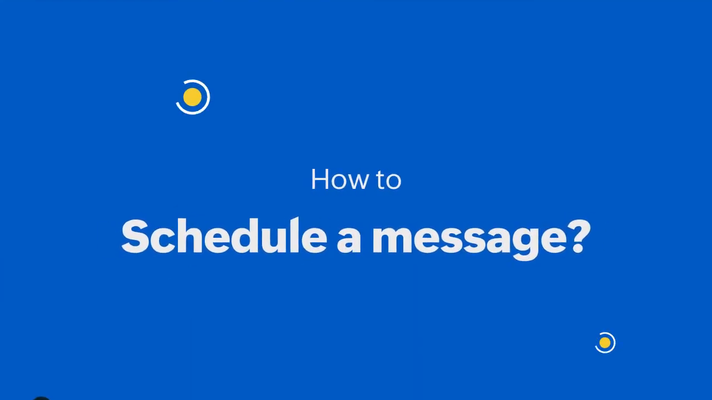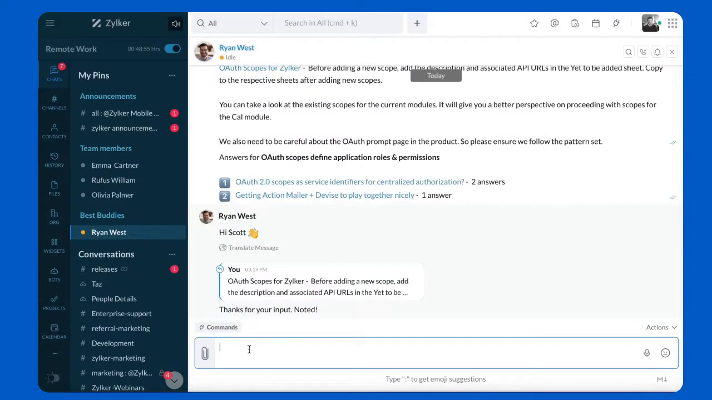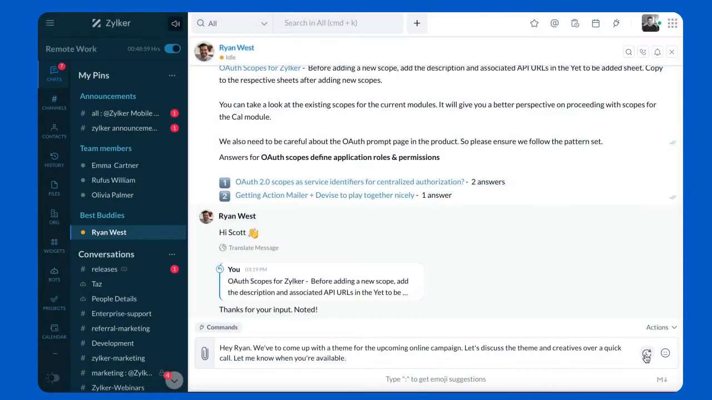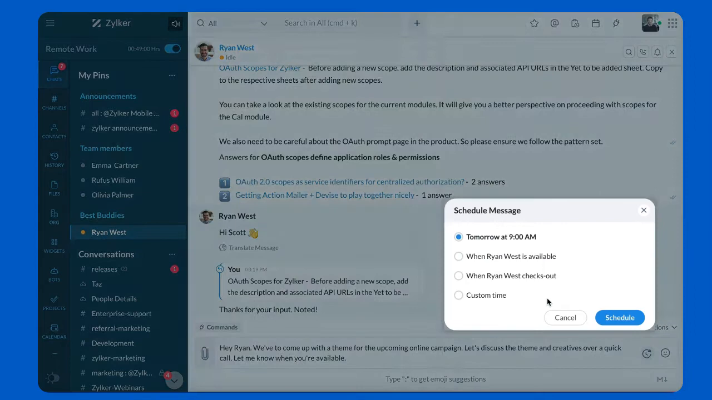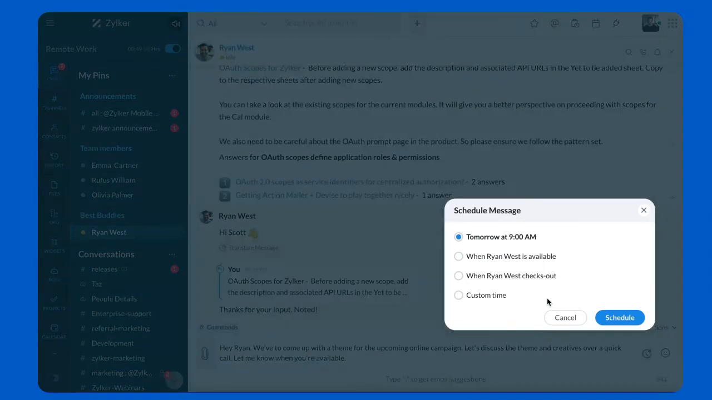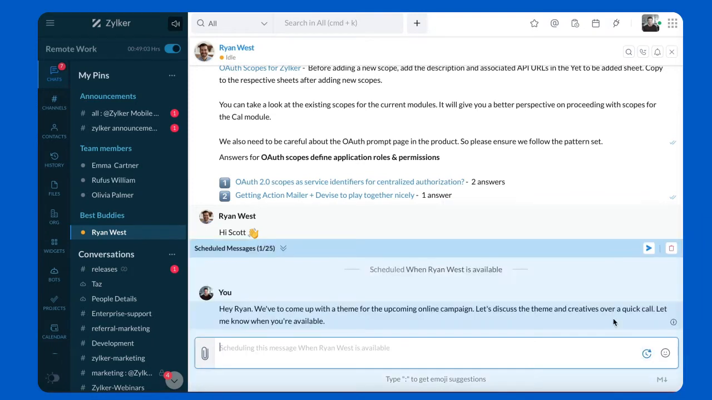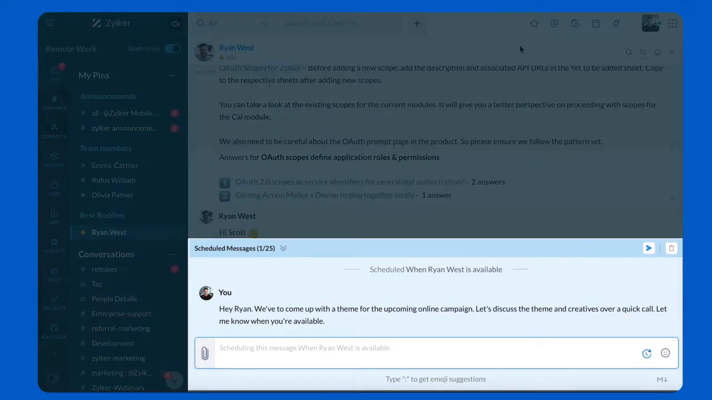Scheduling a message is as easy as sending an instant message. All you have to do is type your message in the message composition field. Click on the Schedule Message icon to the right of the message composition field. Choose a date and time option from the list or select custom time. Once you've chosen an existing time or set your own, click on the Schedule button. All future messages you have scheduled for that conversation or channel will be available at the bottom of the conversation window.